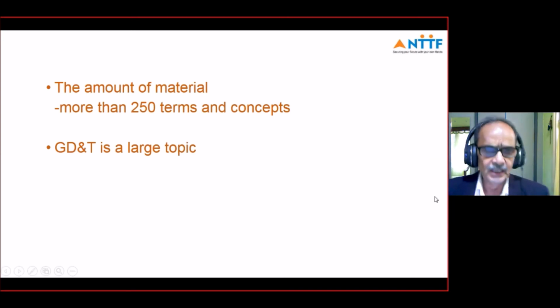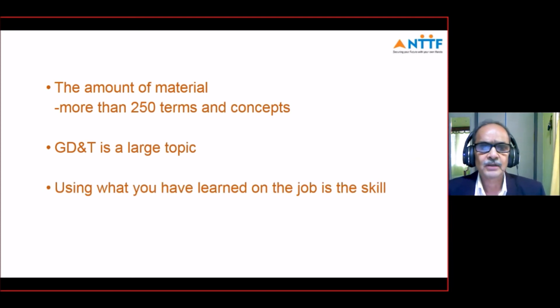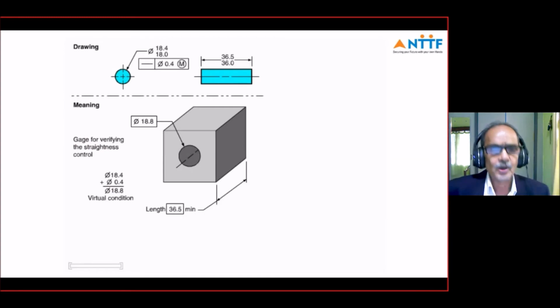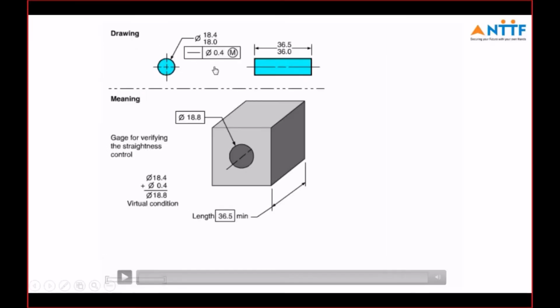The amount of material in this subject is very large. More than 250 terms and concepts are available. GD&T is a large topic. Using what you have learned on the job is a skill. I'll show you some small examples which you need to know about, and you will learn it is a requirement. For example, a small drawing is shown here, a part of the drawing.